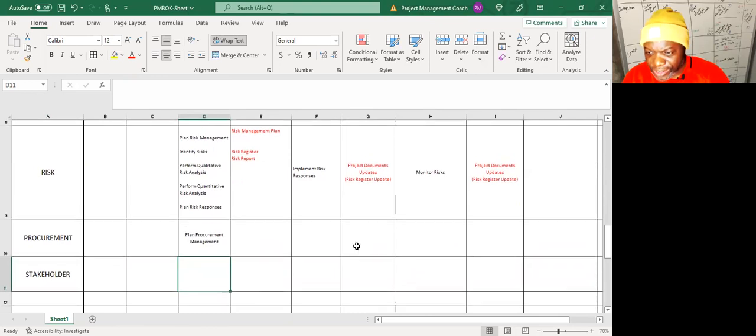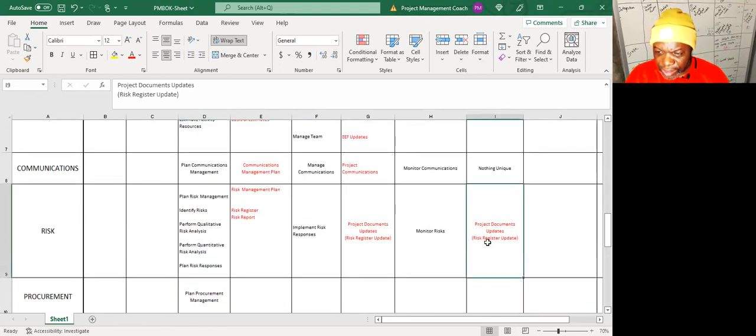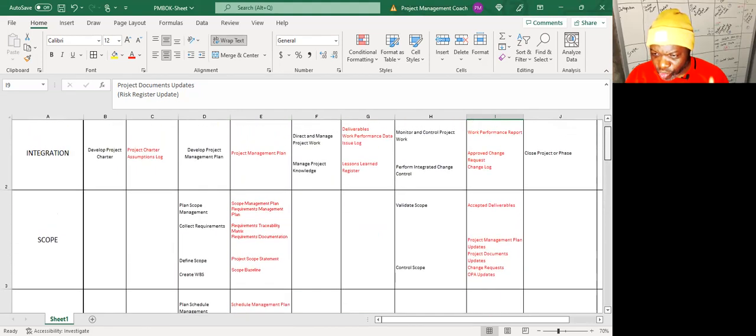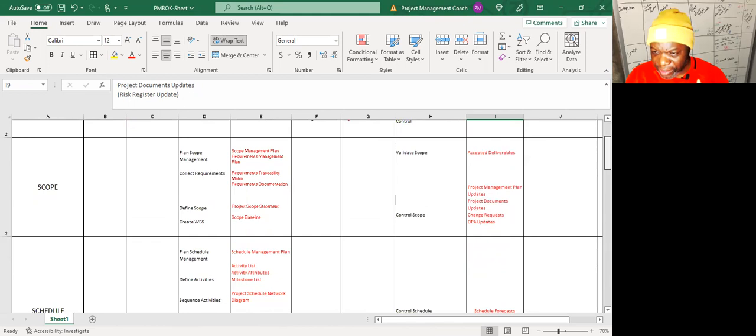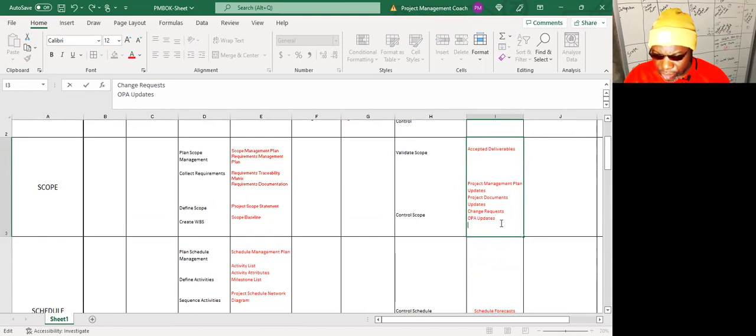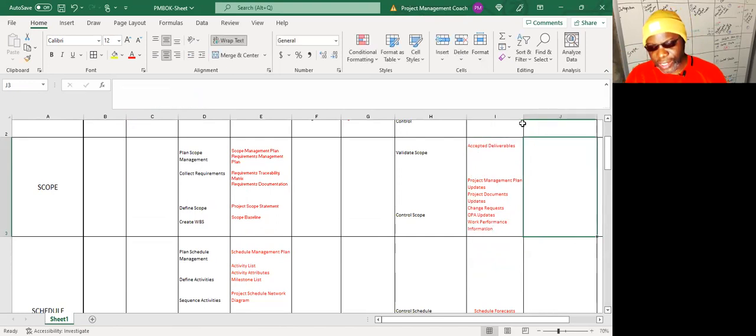Yeah, so for monitor risk, I've just put project documents updates because to be honest, it's really nothing unique. Oh, thanks for bringing that up, Stacy. So let's go back. There's one more thing that is part of the recurring themes of monitoring and control. And I was wondering what it was. I don't think I meant to put OPA updates, even though you could find those. I believe the one I really meant to put was work performance information. Oh yeah, thank you for asking that question.